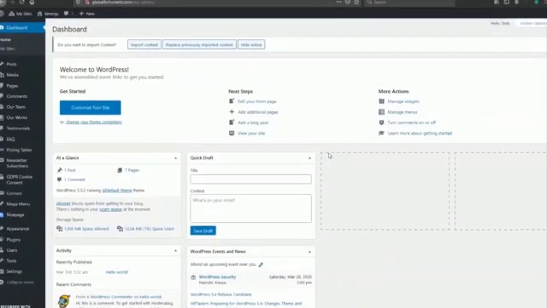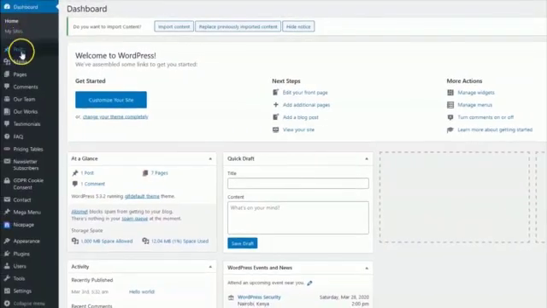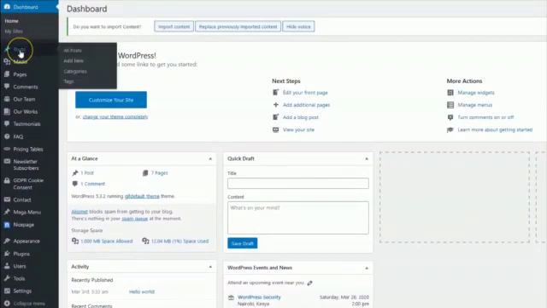After logging in, you will see your dashboard. Here, you can import demo content for your website, customize your website, view comments to your posts, and also see the number of pages you have created. On the left side, you will be able to see your menu, which is comprised of sections like posts.